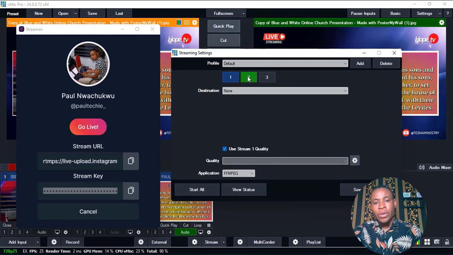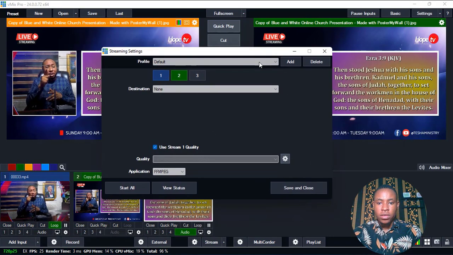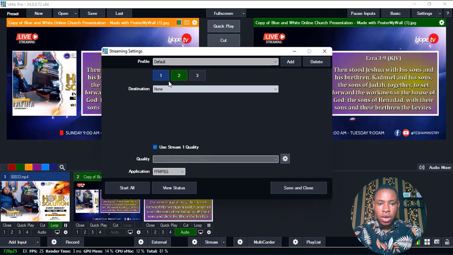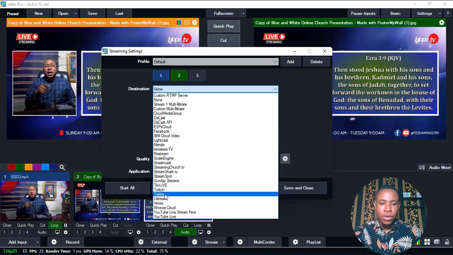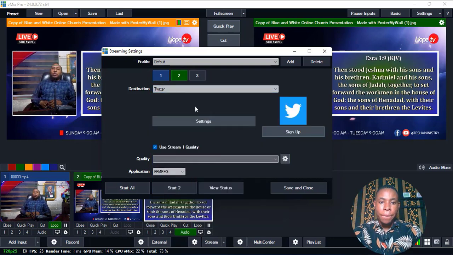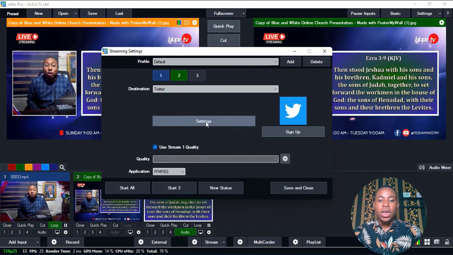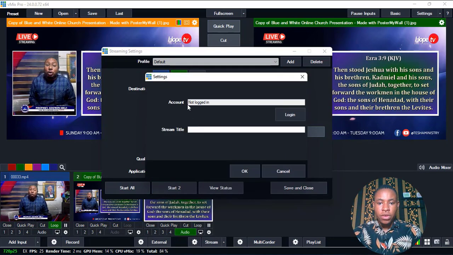Now we'll finish setting up our Instagram live stream, and let's set up our Twitter live stream. So let me just minimize this. You can see right here, click on the second one, number 2. Once you click on number 2, you see the destination is set on none. Click on it and select Twitter. You can see Twitter down here, so select Twitter here. And once you've selected Twitter, click on the settings here, and you see not logged in.